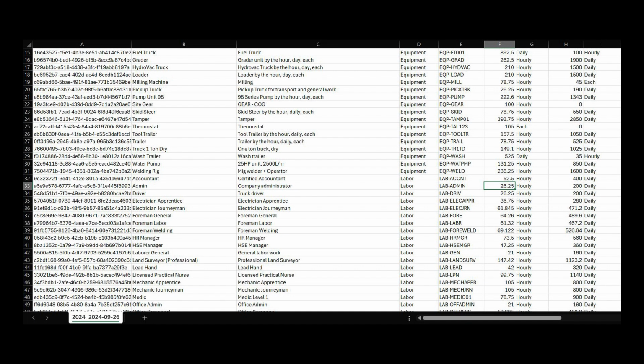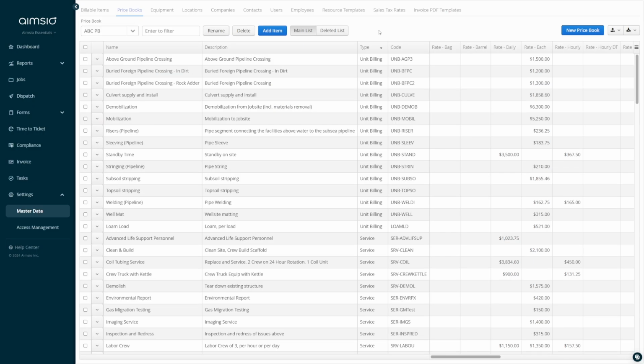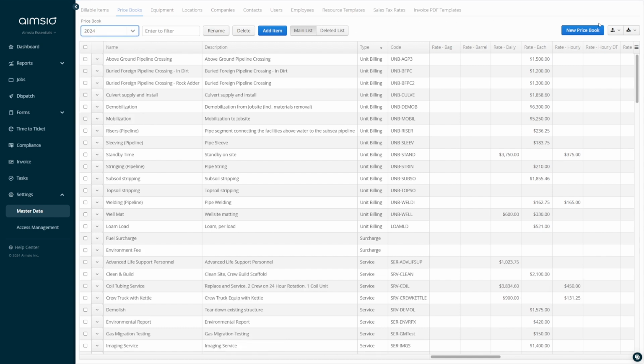Changes to the price book can be made in Excel, then re-uploaded back into Aimsio using one of the CSV upload options available. Always ensure you have the right price book selected first before performing an import. New price books cannot be created via a CSV import.